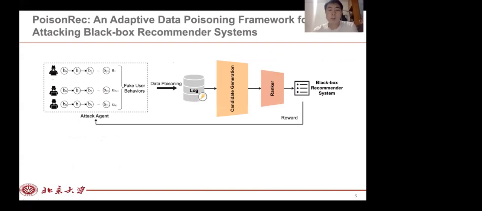On the right, we illustrate a simple recommender system, which mainly consists of candidate generation and ranker. And both of them are trained on the system logs. There may be other components like re-rank, but we do not consider them here. For the data poisoning attack, attackers need to control some fake user accounts to take some click operations on the platform so that the recommender system can be misled and performs as their desires.